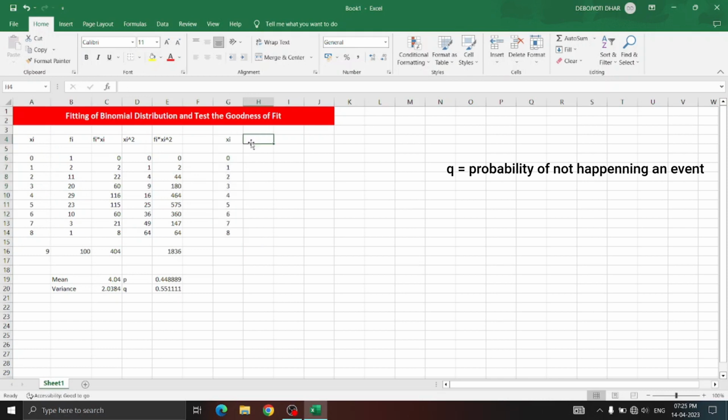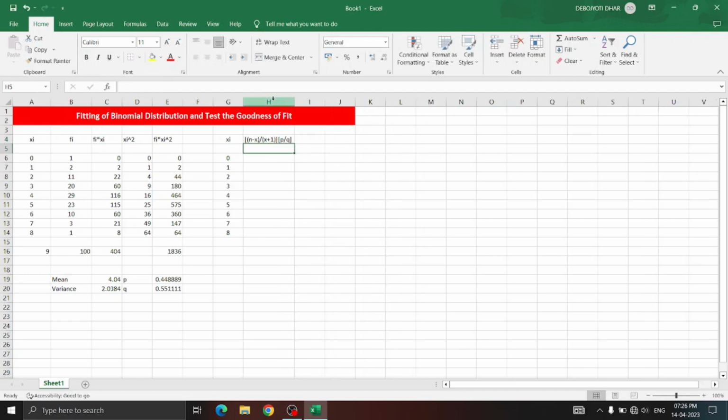Now I think everyone knows the recurrence relation of the binomial distribution. If you don't, then I am going to write it here. Just focus on that: (n minus x) divided by (x plus 1), bracket close, then multiplied by (n, open bracket, p divided by q). So by following this formula we are going to find the recurrence relation.